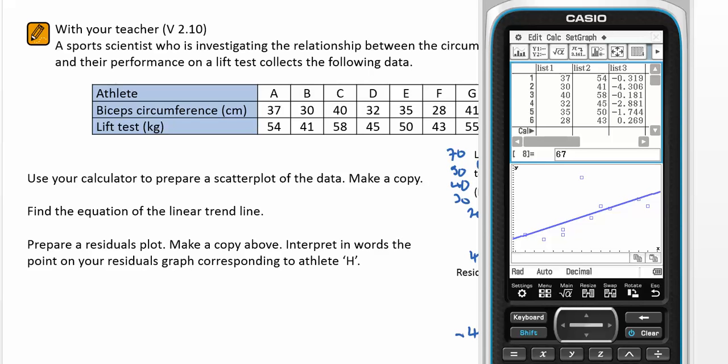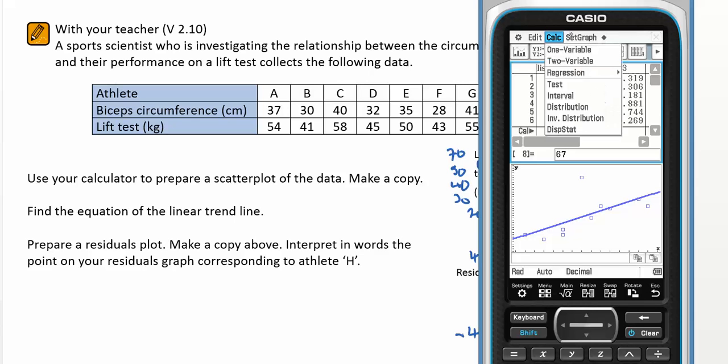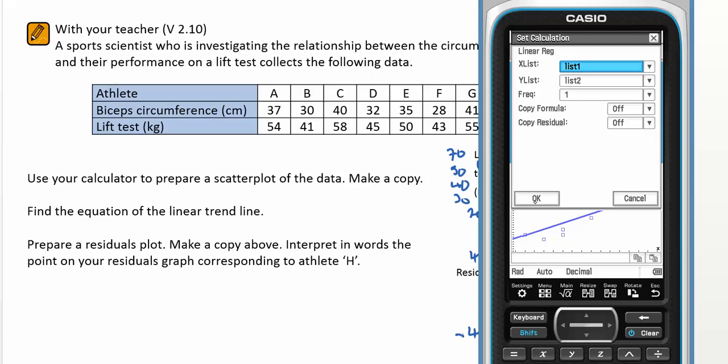In V2.10 you're asked to see if there's a relationship between bicep circumference in an athlete and their lift test result. So what I've done here, I've entered the figures into list 1 and list 2, and then I've gone ahead and done my regression analysis. I'm going to, in this instance, copy the formula, and I'm also going to copy the residual figure into list 3.